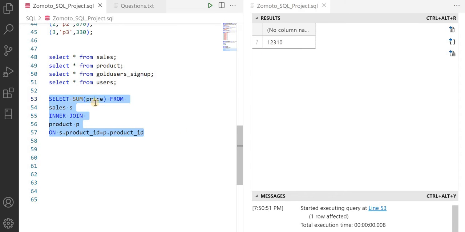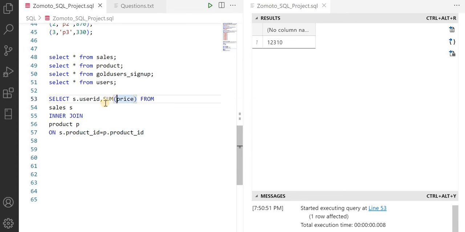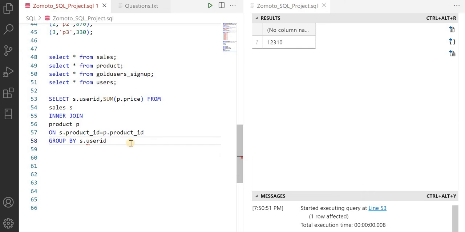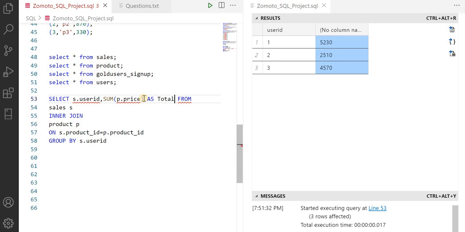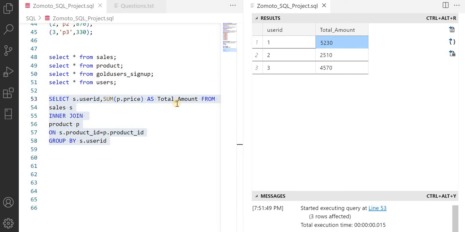But I need it by each customer, so I will write user ID here, and use group by user ID. Let me run this. Now you can see there is no column name, so let me give an alias, total underscore amount. You can see now that user ID 1 has the amount 5230.